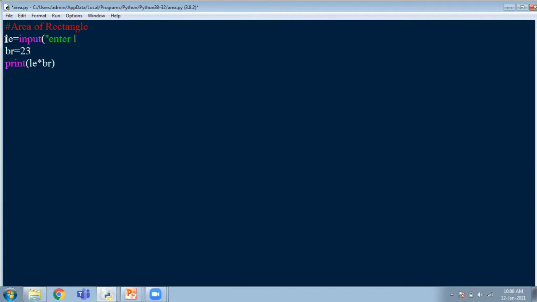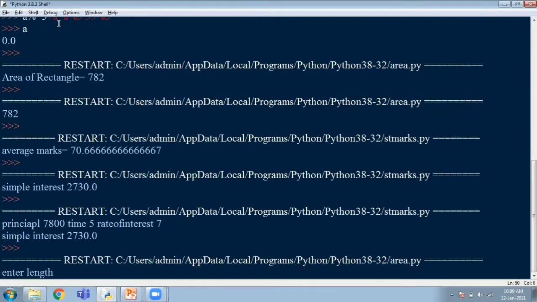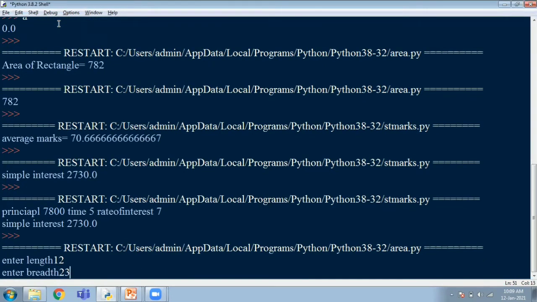enter length. So this is a prompt which I mentioned. That is, you are prompting that length is the value which is supposed to be entered here. Similarly, input as a function, inside that you give enter breadth, right? So now the value which you are taking with this is going to be used for the calculation. So now let us run this. You can see it's prompting enter length, I'm giving 12, enter breadth, I'm giving 23.